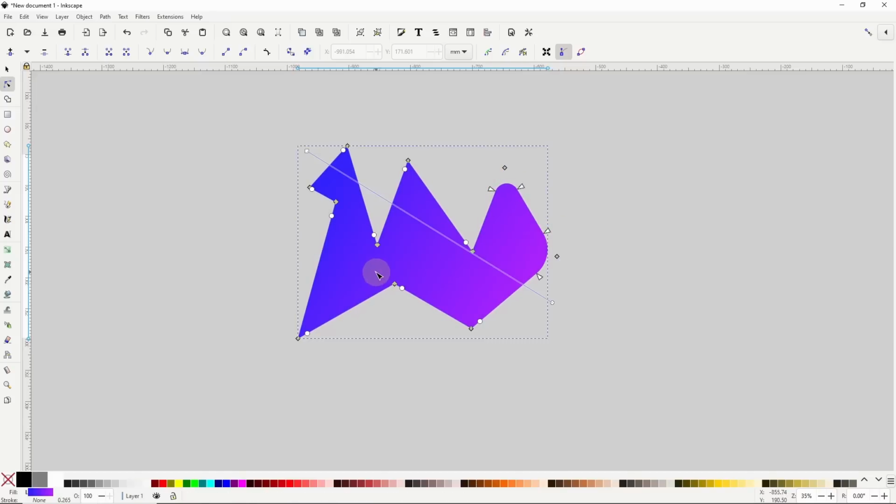We can select and round multiple corners at once. And if we hold Ctrl and click a handle, we can cycle between the different corner types. If we click the Corners button up here again, it will remove the Corners path effect from the path.